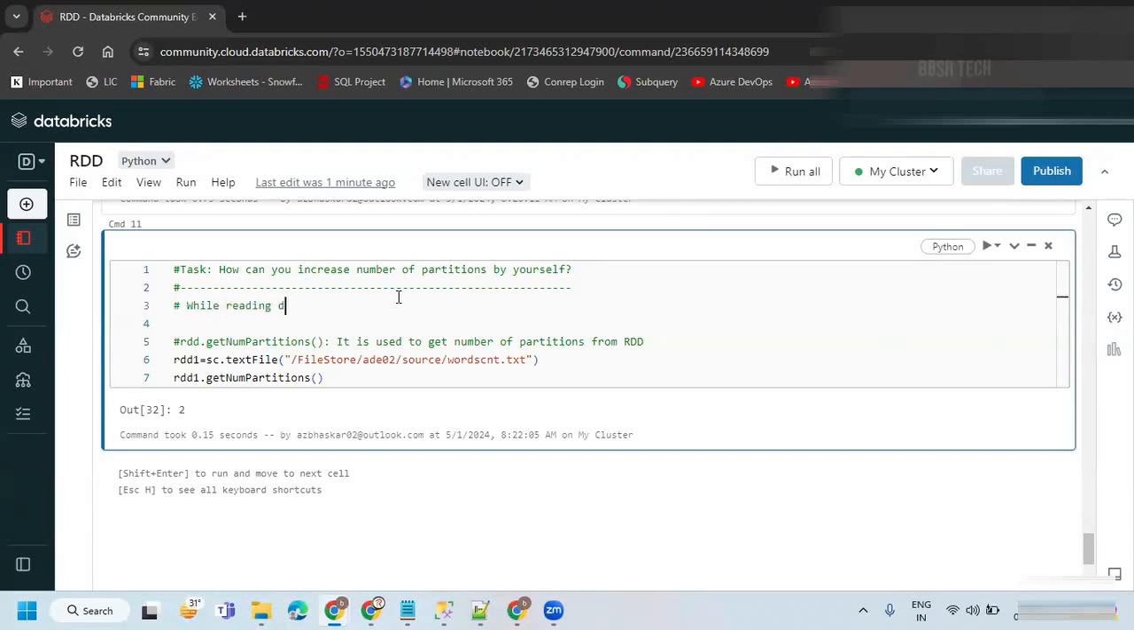While reading data from the file, you can increase the number of partitions. So this is one approach. There are a few other approaches also.